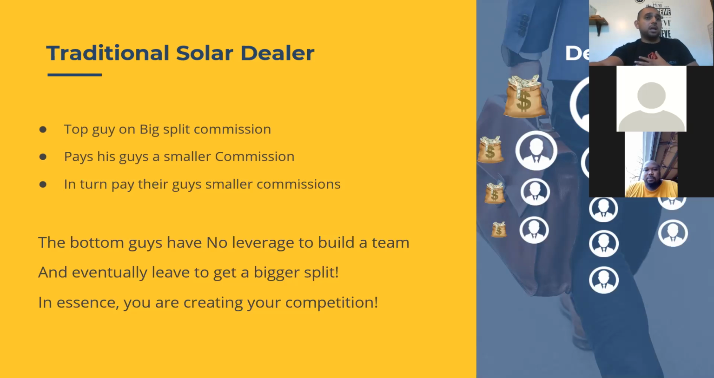Our guys are all making on that scenario. Let's say he sold that same scenario I just showed. You sold that same scenario. You'd make $87.50. That guy all the way in the bottom is making about $1,500, $2,000. Now the guy at the top would make about $6,000, $7,000, and then it trickles down from there, right? That is the flaw in the traditional solar dealer.